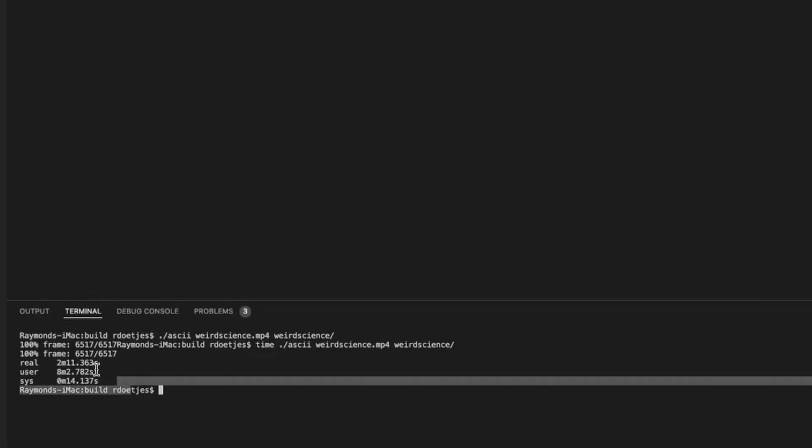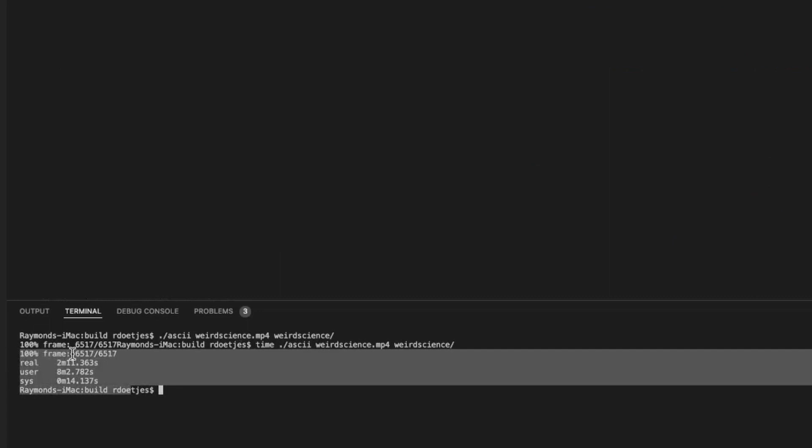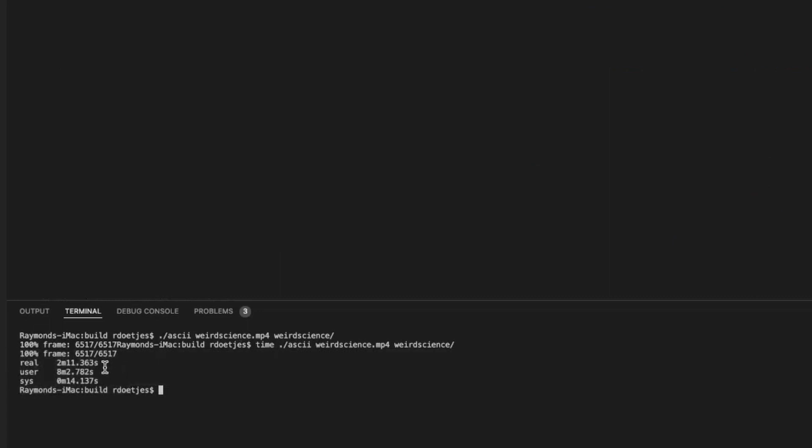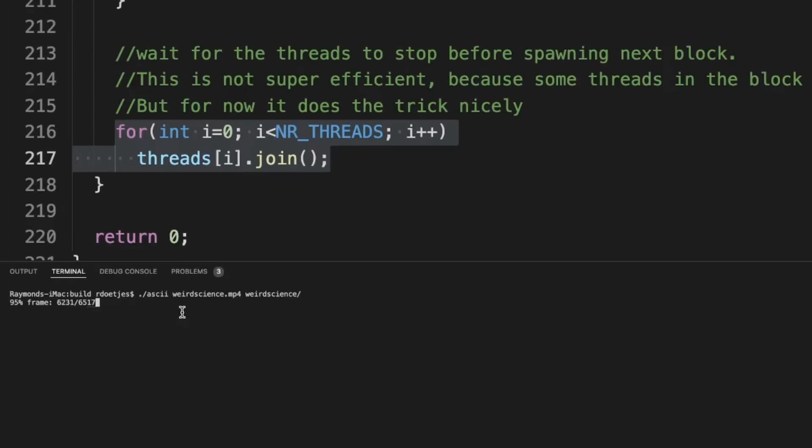And as you can see, if we run it, we go through 6517 frames in 2 minutes and 11 seconds. And on my MacBook Air, it's even quicker, because that has an SSD drive. And 100%, and we're done.